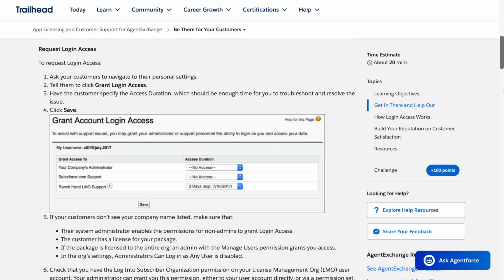Request login access. To request login access, 1. Ask your customers to navigate to their personal settings. 2. Tell them to click Grant Login Access. 3. Have the customer specify the access duration, which should be enough time for you to troubleshoot and resolve the issue. 4. Click Save.